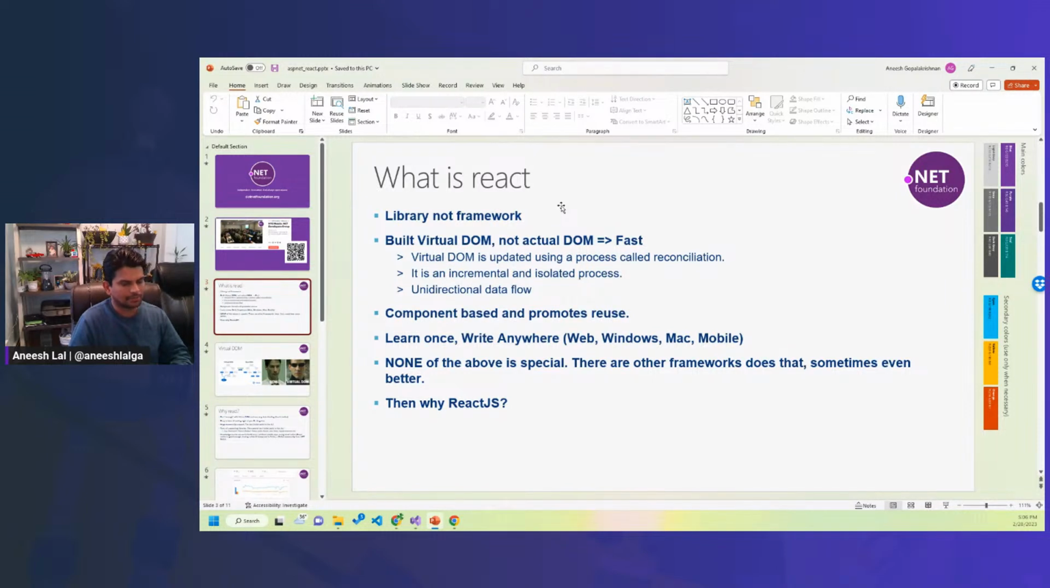It's a library. When you say something is a library, it gives you a lot of flexibility in choosing the different tools which you want to build with.